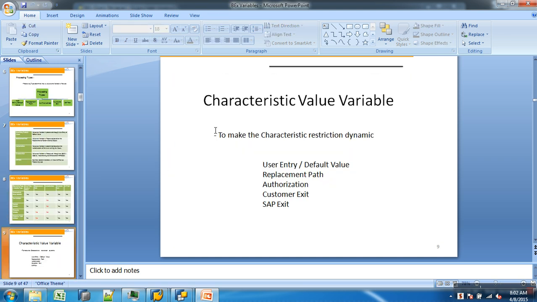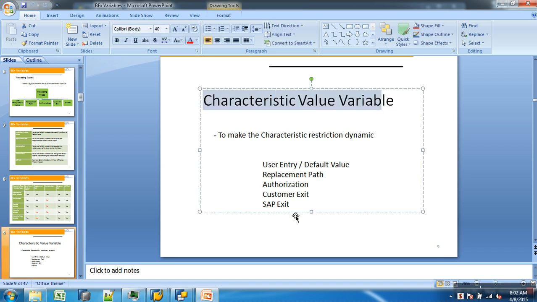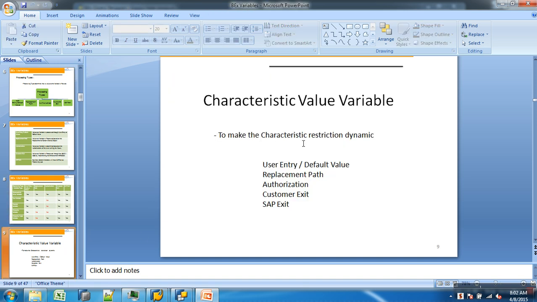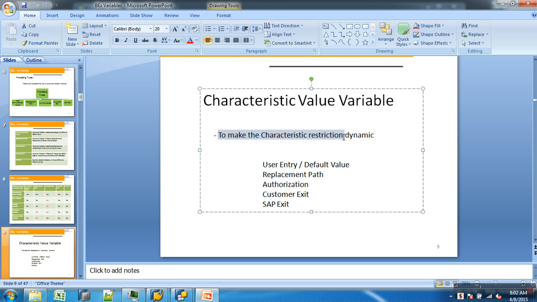Now to start with, I'm going to start with characteristic value variable. First, I'm going to deal with this type of variable. And this variable has got how many processing types? If you see this, it has got all the 5. So when do you use characteristic value variable? When you want to make the restriction dynamic on a characteristic, you go with characteristic value variable, and this comes with 5 processing types: user entry or default, replacement path, authorization, SAP exit, and customer exit.